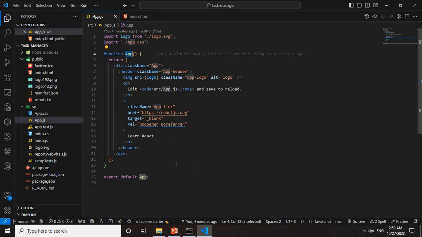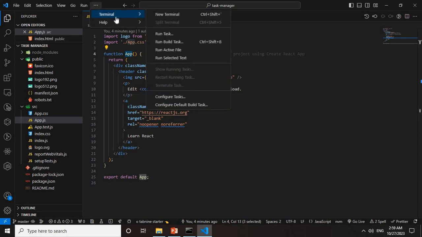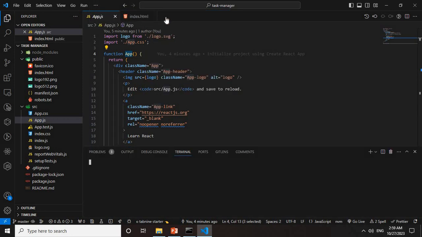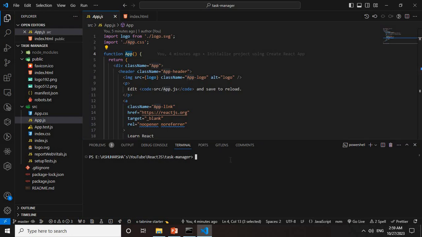So let me start the application. To run the application, we are going to use the npm start command. I am going to open a new terminal here by selecting Terminal and New Terminal. You will see a terminal window at the bottom of Visual Studio Code. Then you give the command npm space start. After hitting this command, you will see our application getting opened in our browser.